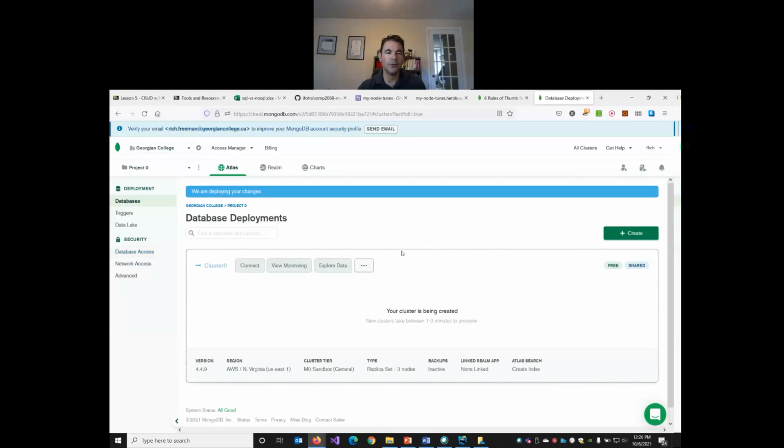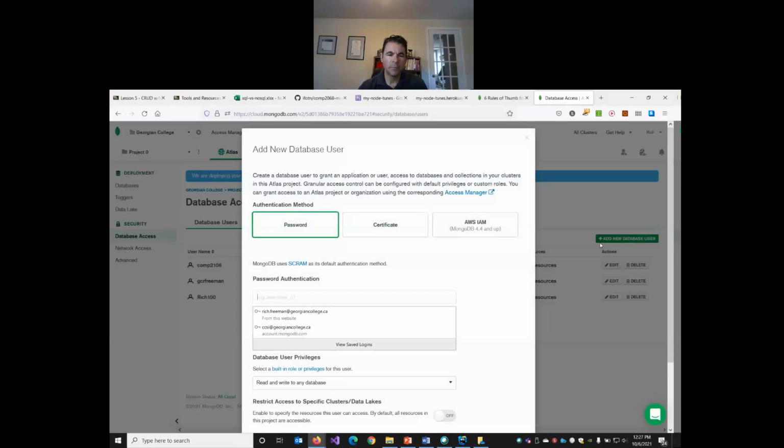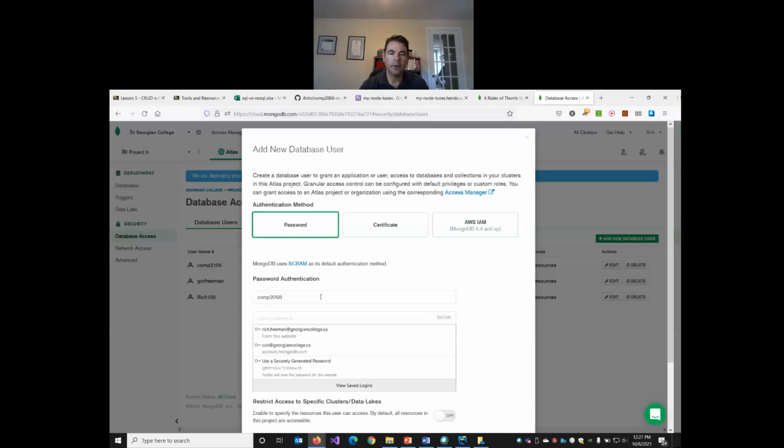One of the other things we can do while this is running, telling us it's deploying, is we're going to need to create a user. So over here on the left under security, we have a link for database access. We can click that. And we can add a new database user. So what we're going to do is you'll create a username for your database. So the easy thing, I'm just going to maybe use Comp2068.